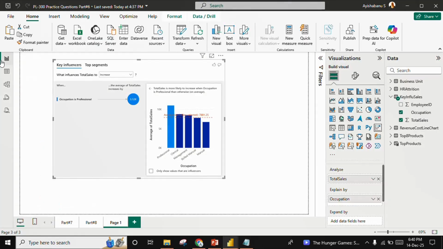Coming to here, you can see this is the visual they have given: what influences total sales to increase? So here we are analyzing the total sales, whether it is increasing or decreasing. So in the analyze field we have to place total sales. And what is the factor we are referring to for this total sales? Occupation. If occupation is professional, it is 3.12 times higher than other occupations. So in the explain by field we need to place occupation.